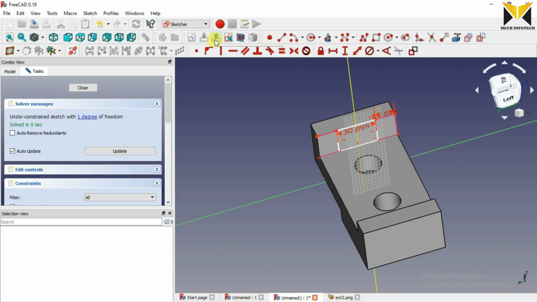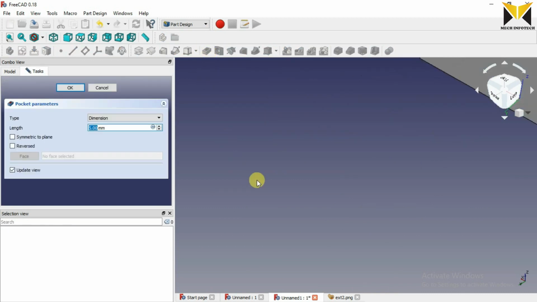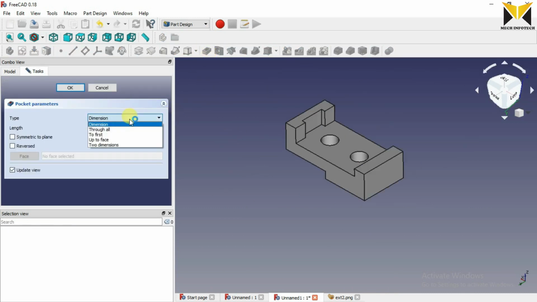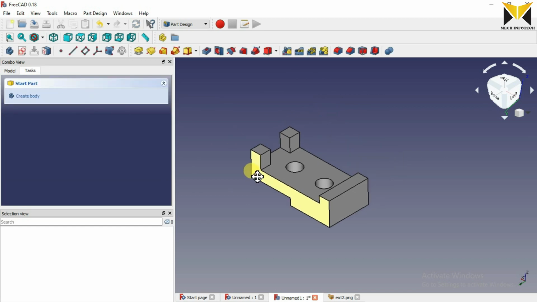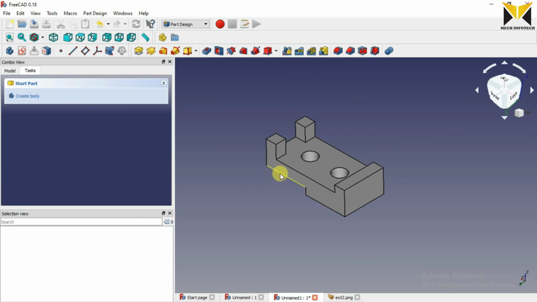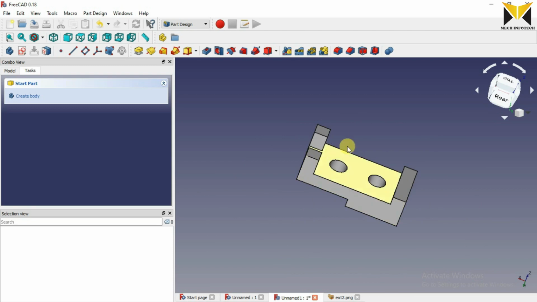I'm closing this sketch again and apply pad tool and select through all again, press OK. We have completed our part.